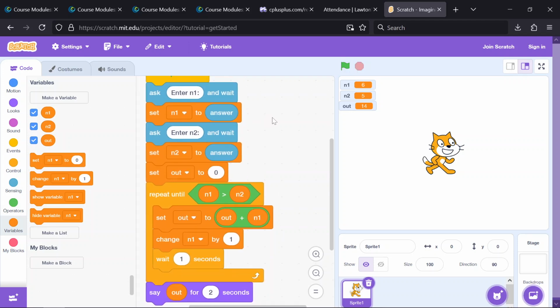Cool. Any questions about this and how it corresponds to the ideas we were talking about on the slide? You think you could have done this?